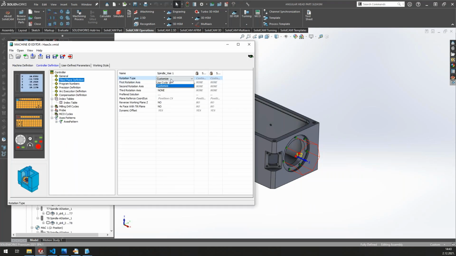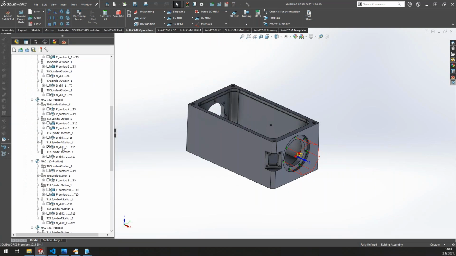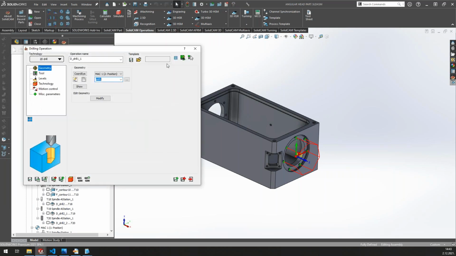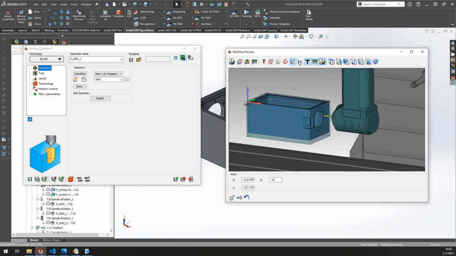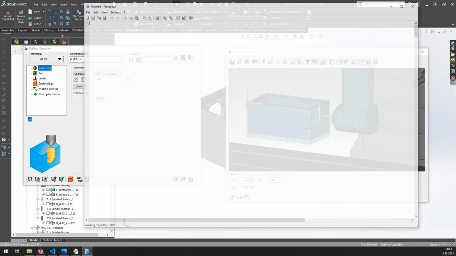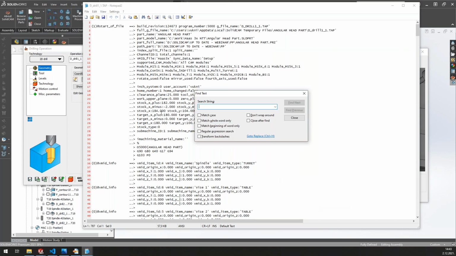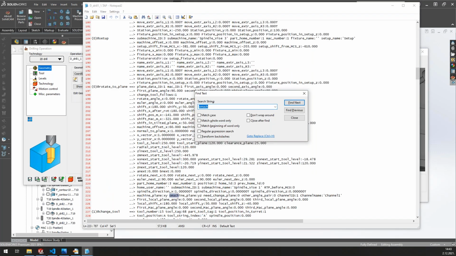So I will again define it, just toggle this back and forth. Okay, let's show machine preview. Now if I zoom in and show it, you can see our machine plane is XY. But if you take a look at the submachine coordinate system, or the virtual MAC in this case, and if I generate G code, we can check this. Now let's search for all machine plane.